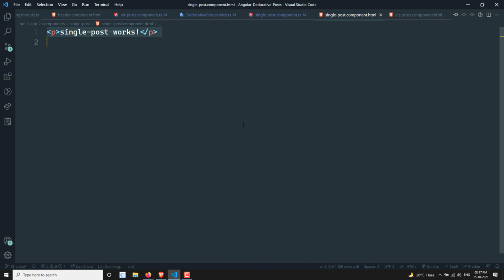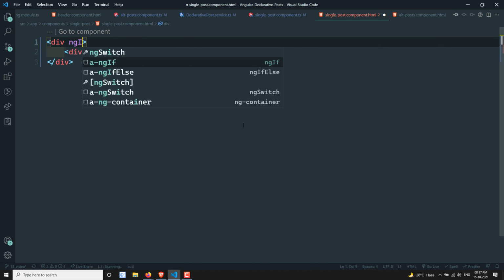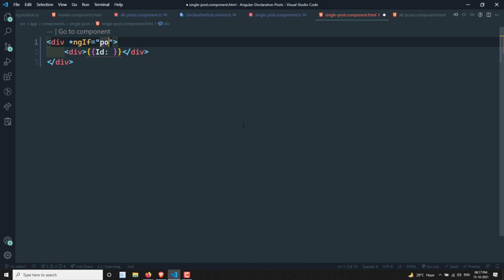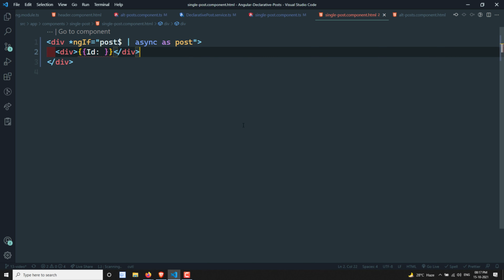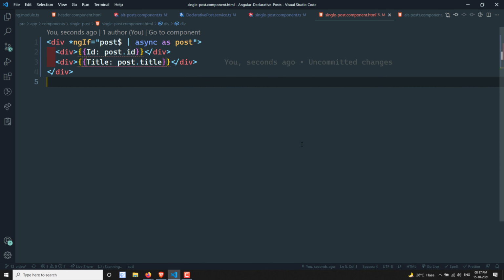So here, I can do a div, and here I can show, in such a way that I want to get the title, so sorry, ID, and here you can write a condition with ngIf, so I have post$ | async, and I am calling this one as post. So here I can do post.id, and another one will be the title, so I can do post.title. Okay, post.title. So let's try to see why we are getting this output. So post.id and also post.title.